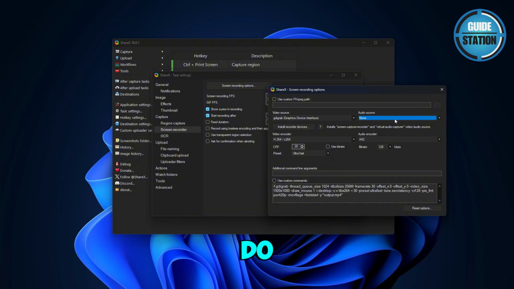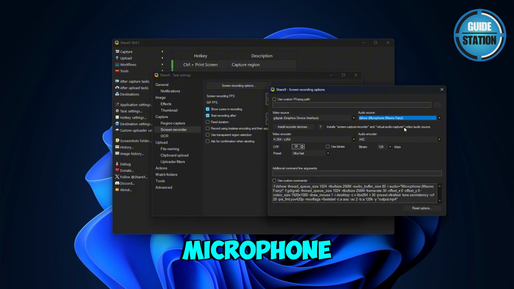So what you want to do, you want to click this, click the drop-down menu next to the audio source, and you want to select your microphone. So let's go ahead and select my microphone. There we go. Now this tells ShareX to record your voice during the screen capture. And basically that's it. You're now ready to record your screen with sound using ShareX.